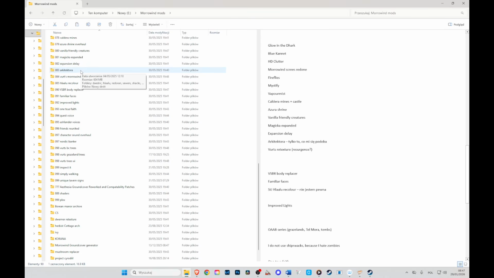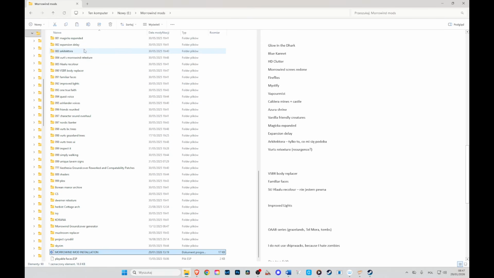Then Architectura. Well, this is a texture mod, and I actually only get what I like, and I will show you in a minute what I mean by that. Yeah, Vurt's Morrowind retexture, again, only what I like. Well, I guess it's called Resurgence. Yeah. Then Pluricolor BR Body Replacer, which you wouldn't notice really.